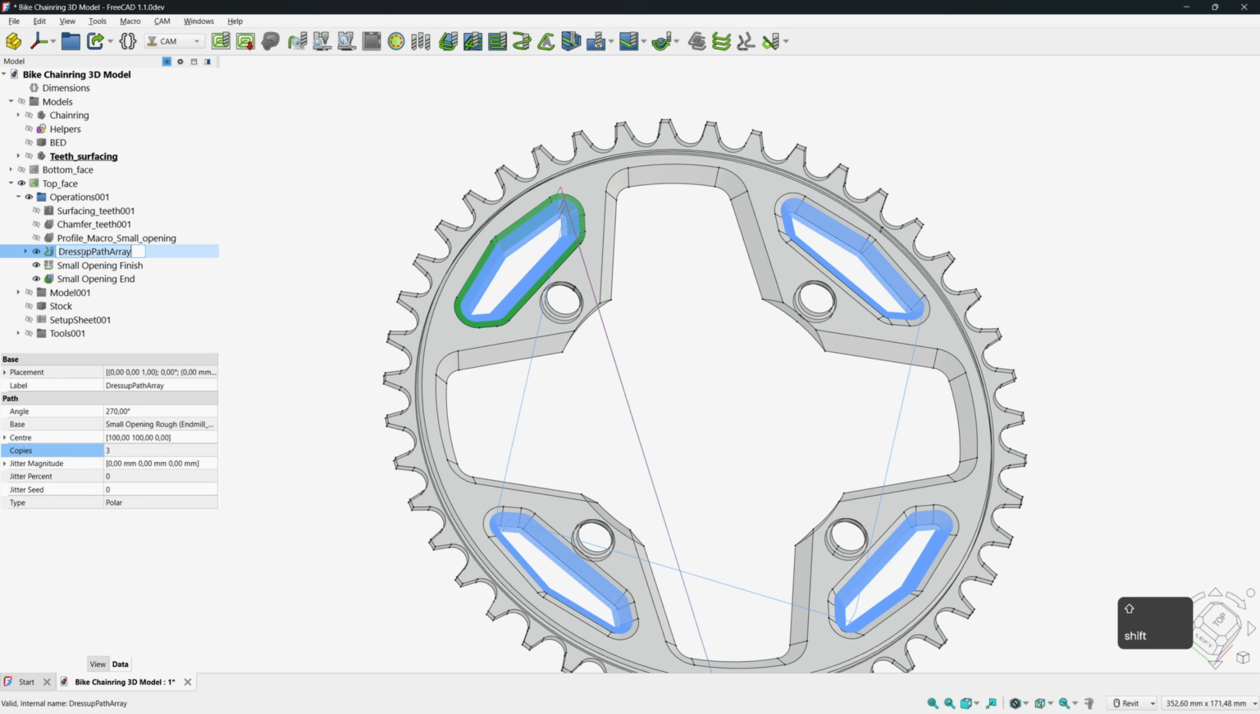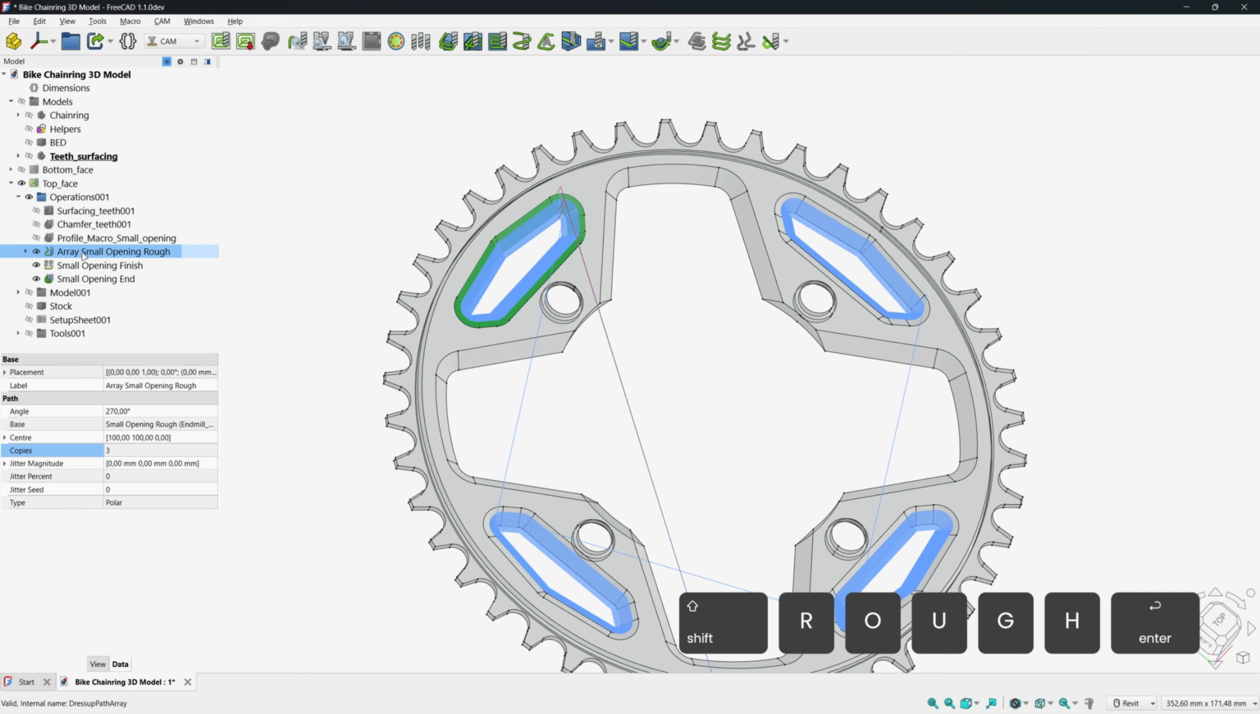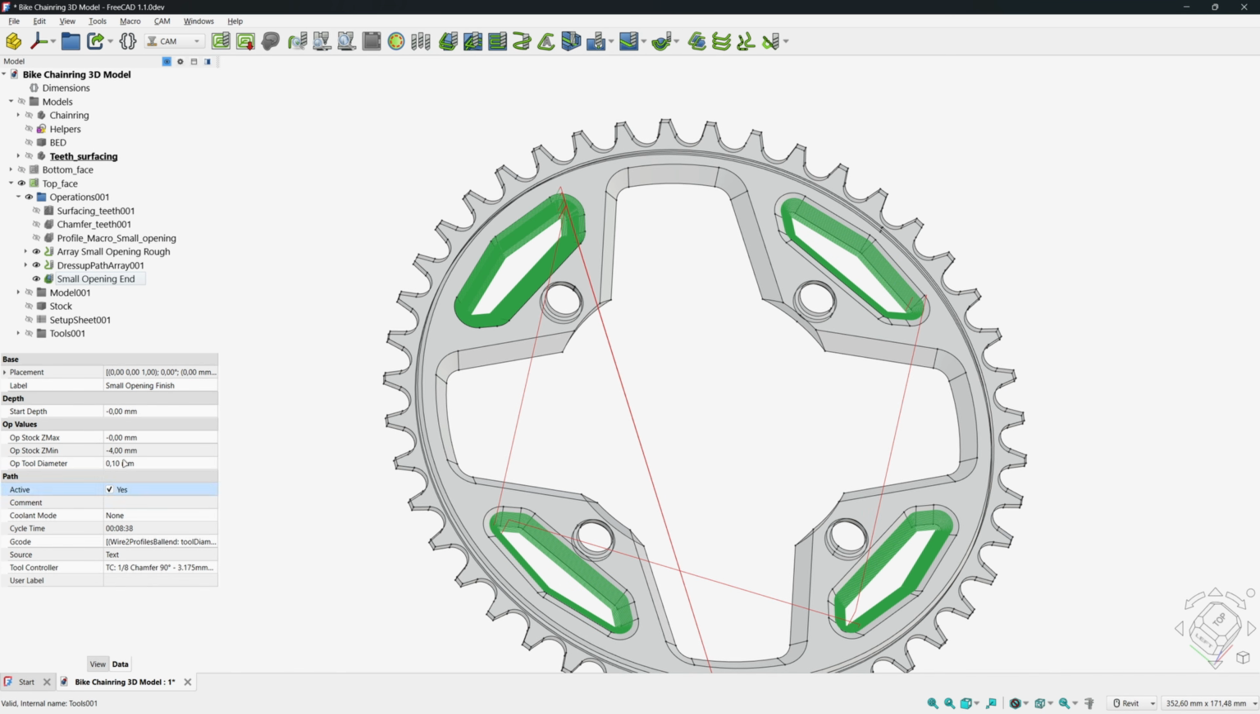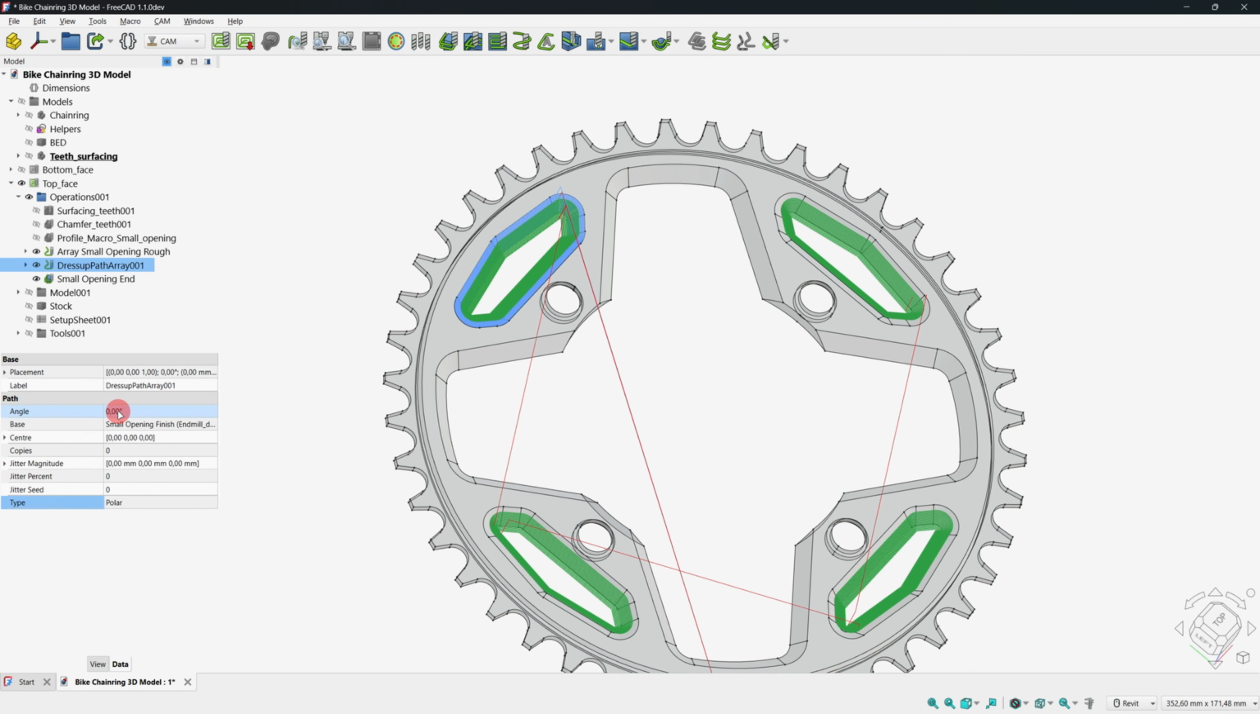Let's rename the dress up operation to Array Small Opening Rough. Now all that's left is to do the same for the finish pass and the end pass. I'll speed up the video here because it's exactly the same as what we just did.